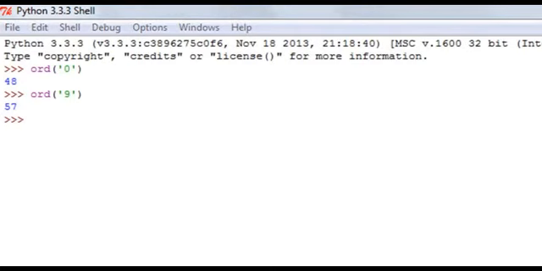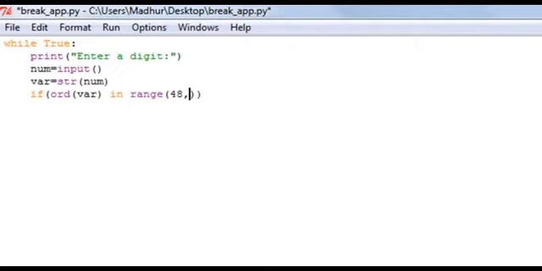So I'm going to type in 58 here. Wait a second, let me get back to my program. Yeah, so I'm going to type in 58 here, and this is because when you use the range function, you get all the values from the lower limit till the upper limit, right? So the upper limit is not included in the range set, right?